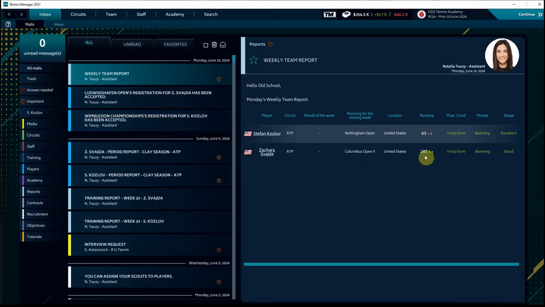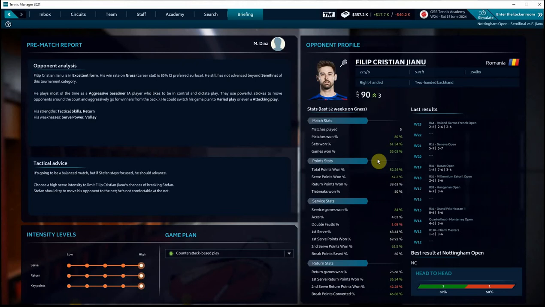Zachary, ranked 247th in the world, is not going to even play in qualifying for Wimbledon this year. And although Zach Svajda got knocked out at the round of 16 at the Columbus Open, in the 125 level event in Nottingham, Stefan Kozlov has made it into the semifinals against Filip Cristianu from Romania.